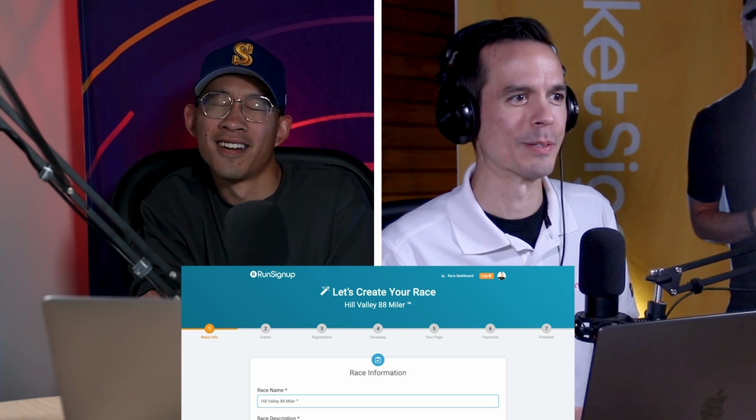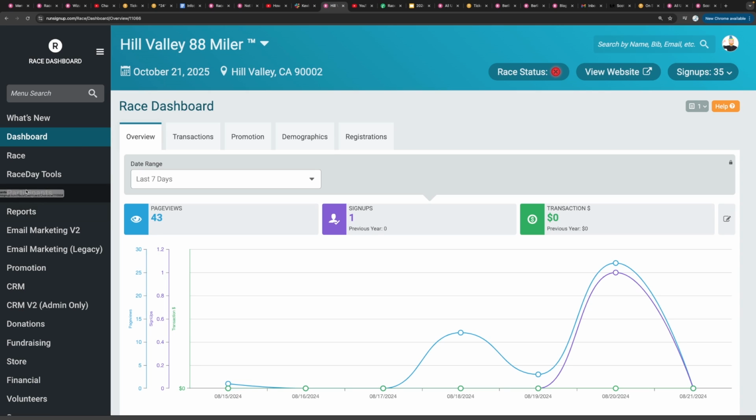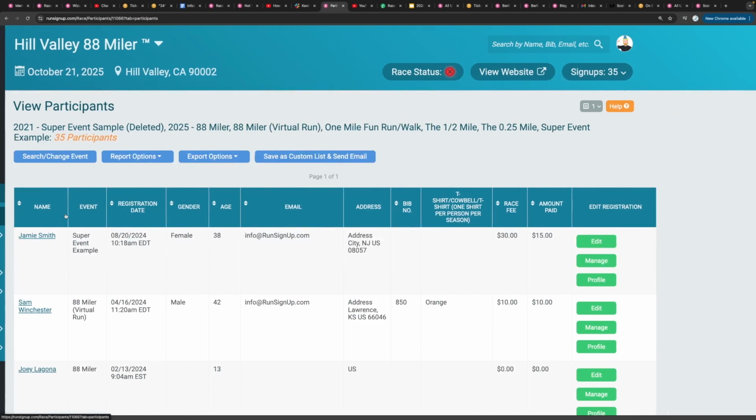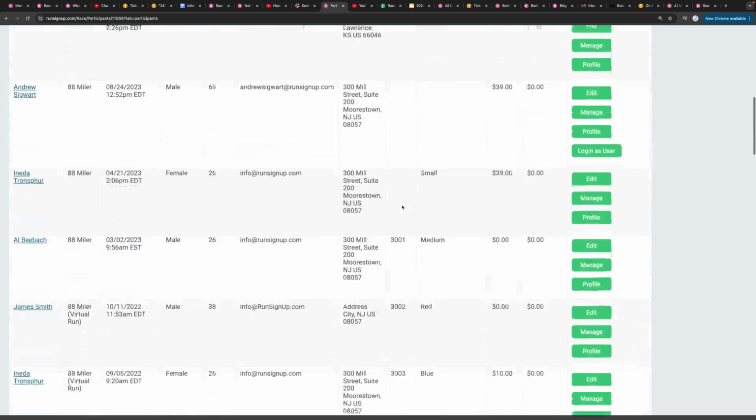good choice, go to the race wizard. The only thing off the dashboard. Okay. And then we come back in again to view participants. Now we're going to see bib number is a default column.